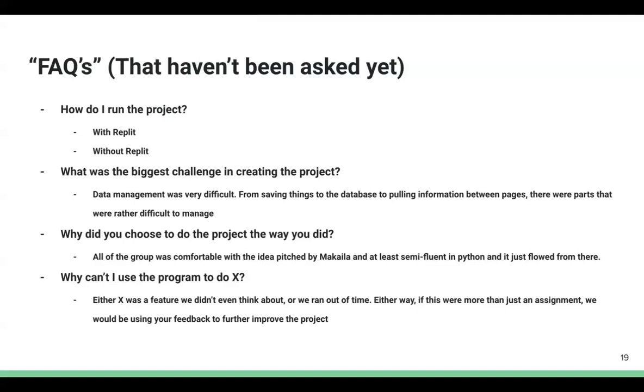Without Replit, you can go to our GitHub page and download all of the files. But if you do that, you have to make sure you also have all the libraries installed and the interpreter to run the project.